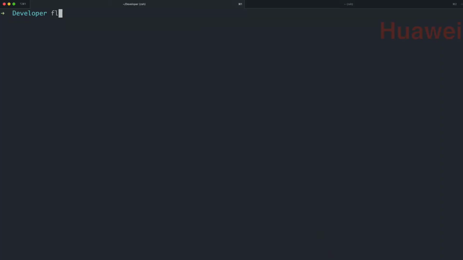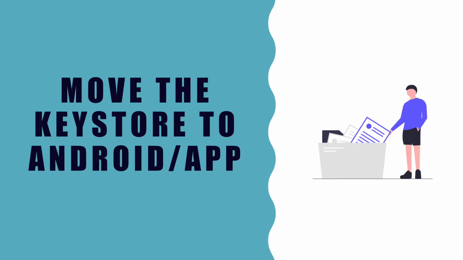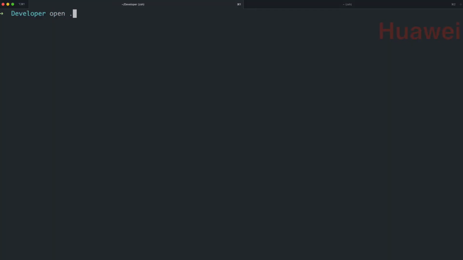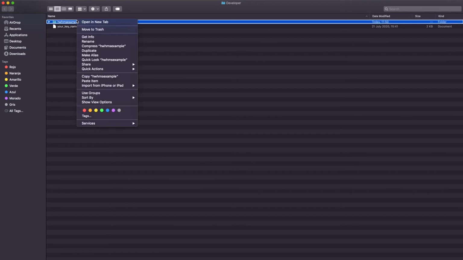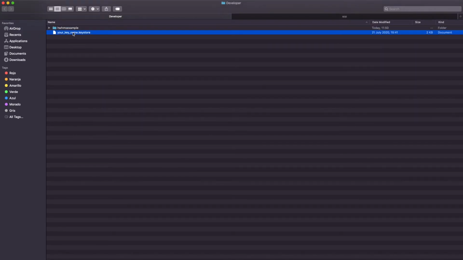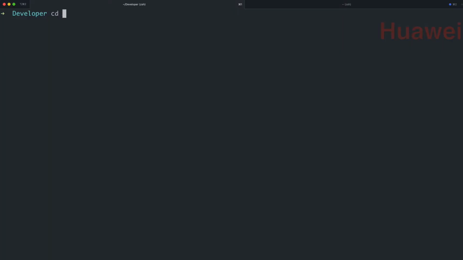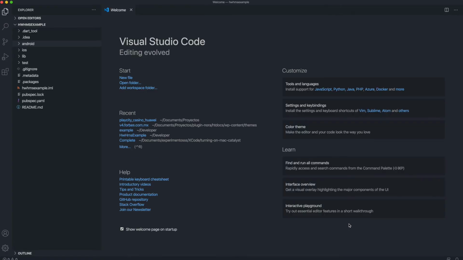Now we create the Flutter project with the same package name that was registered on the Huawei developers site. We use the Flutter create command and wait for the process to finish. We open the file system in the location of the Flutter project, and then we move to the Android directory, and inside the app directory, now we go to downloads and move the key store file. The next step is to open the Flutter project. For our example, we will use the Visual Studio Code editor.